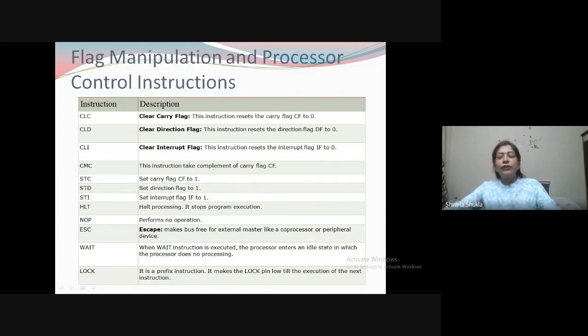Hello everyone. In today's lecture, we will deal with flag manipulation and processor control instructions both. The first one, flag manipulation, starts with CLC, which means clear carry flag. As you give this instruction, it resets the carry flag CF to 0. That means whatever the value of CF is, either 0 or 1, it will go back to 0.